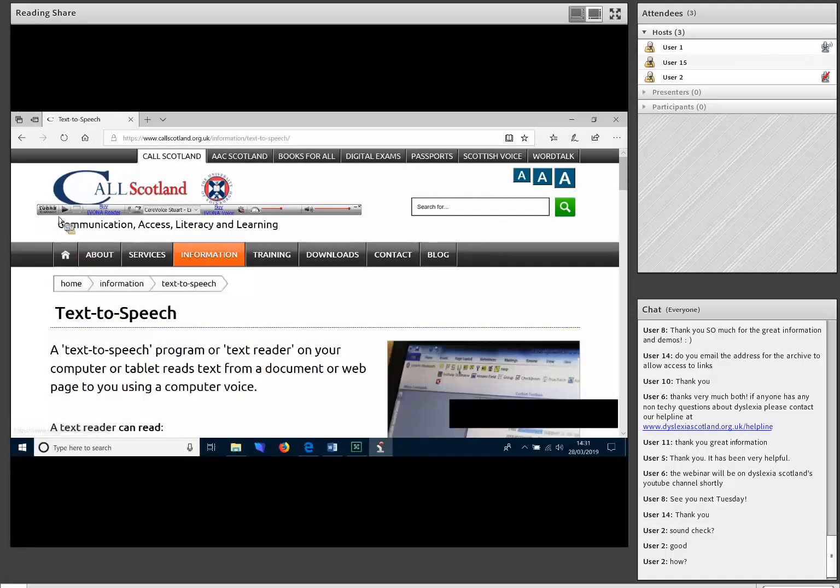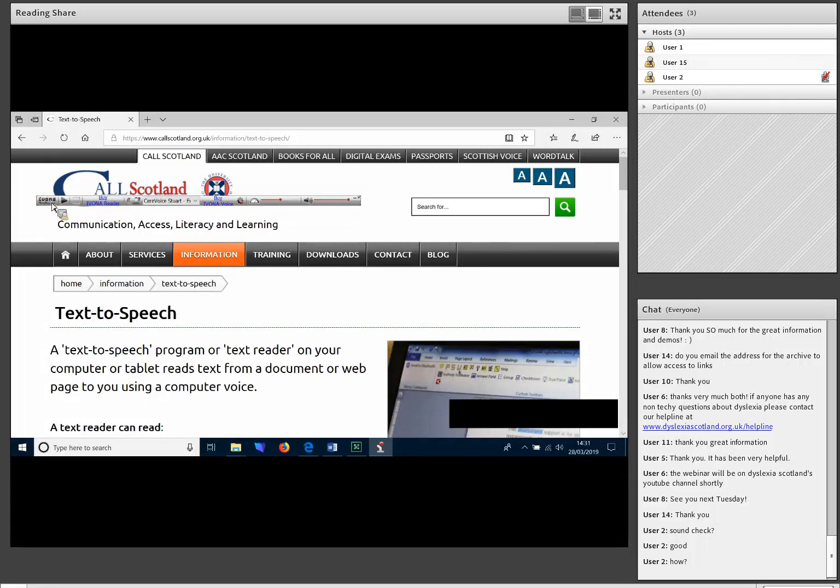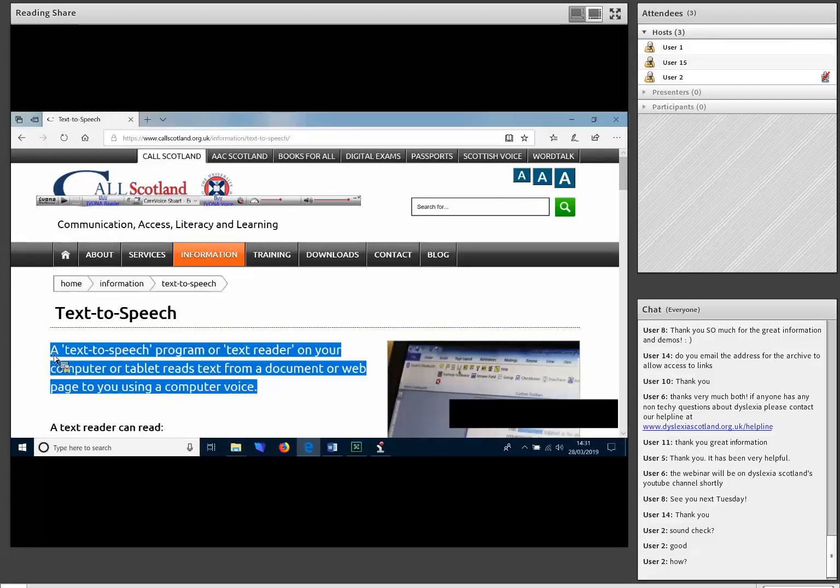So that's Ivona MiniReader. It's a very small toolbar. Some people might find it quite hard to read. When it opens up, it provides lots of functions. You can choose whichever voice you want to use, choosing from the voices on your computer. You can alter the speed at which it reads, and you can change the volume. Let's just hear it reading a bit of text. So I'm just going to select this first paragraph and click on the play button.